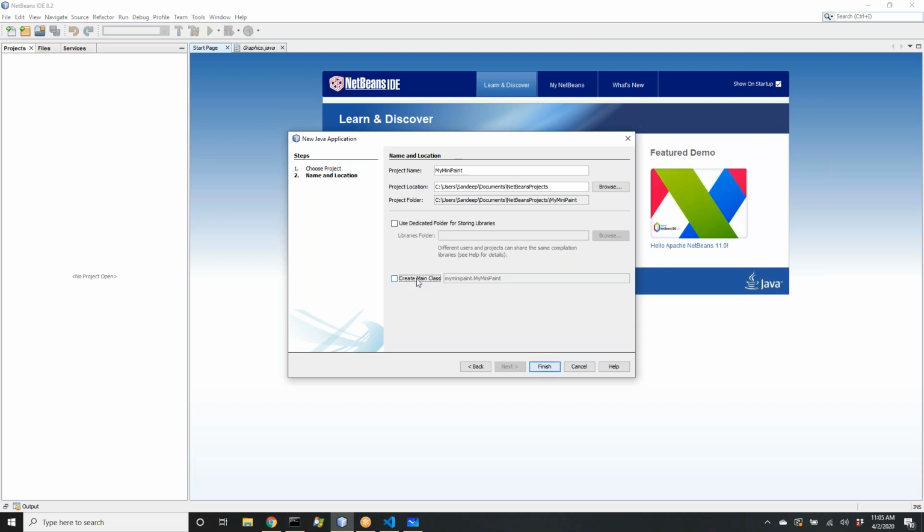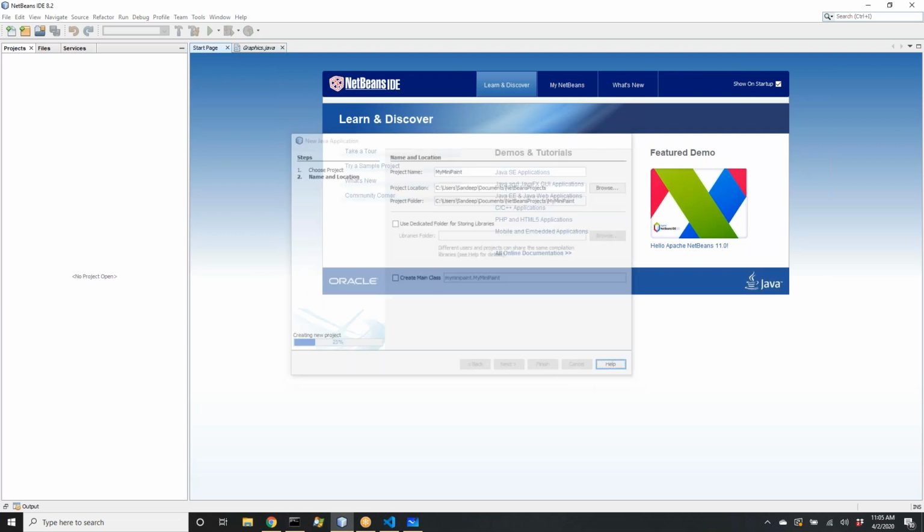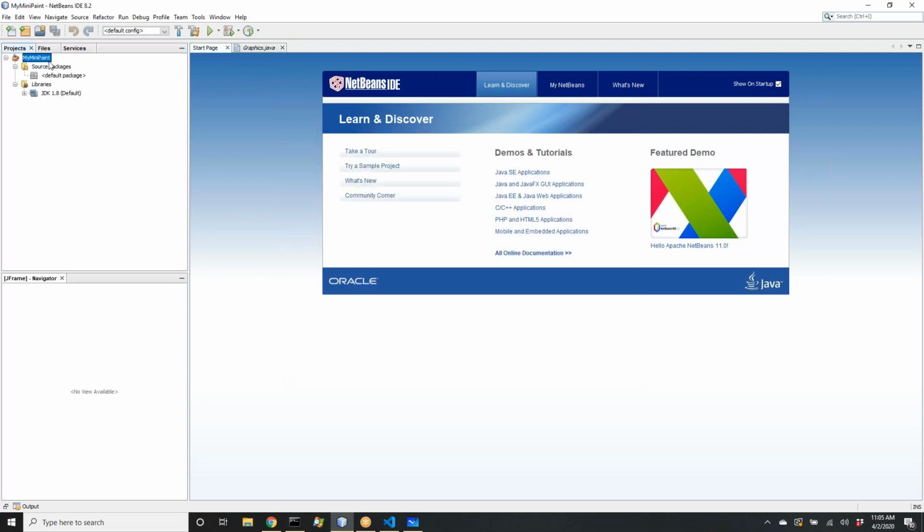I'll remove this. Don't create a main class. We'll add that ourselves. So I'm creating an empty project. It will go in this location, and this will be the folder where it gets created. So it's a base location with the project name. The moment I click this, it creates a directory structure for us: mini paint, some source packages, some libraries.